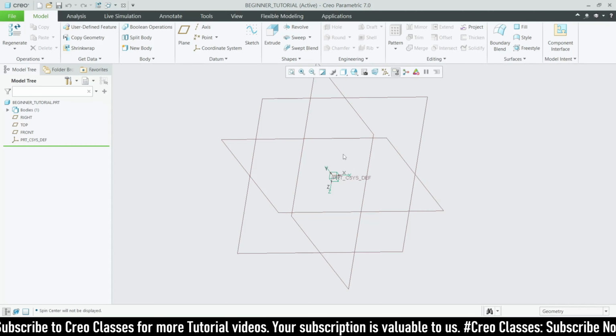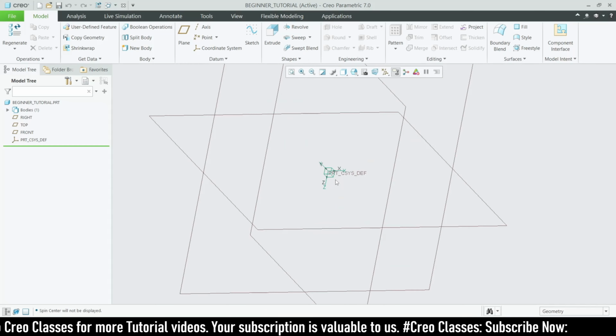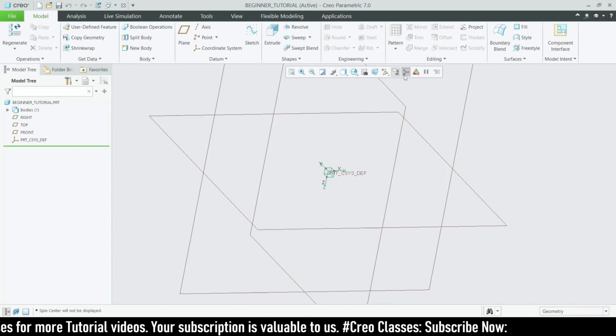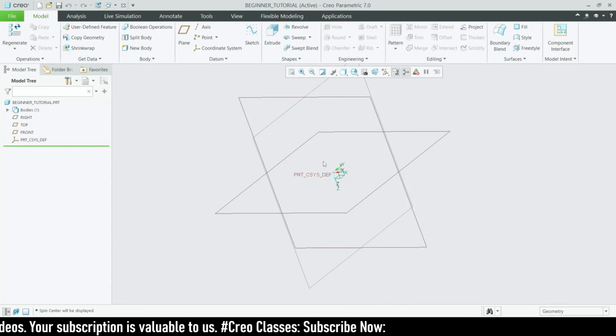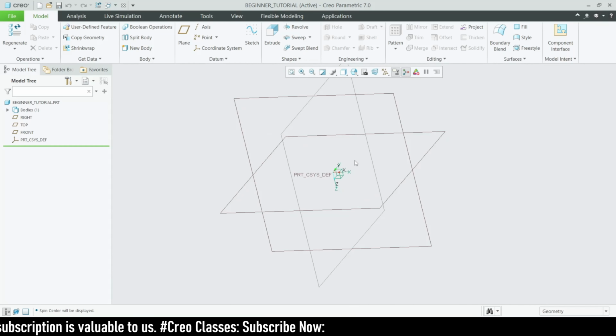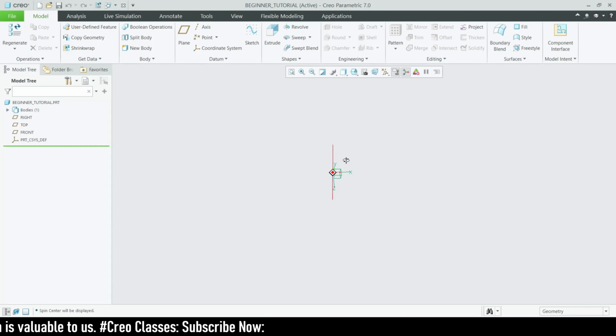It's nothing but, you can see here the center point is not shown here. If you switch it on, you can directly rotate the part by holding the scroll key. You can see the white box here. That is nothing but we are holding that point and rotating this entire plane.